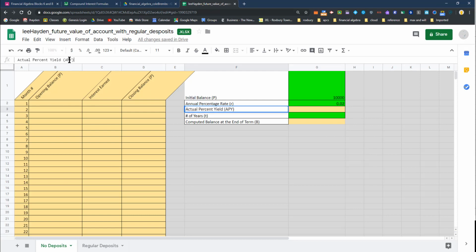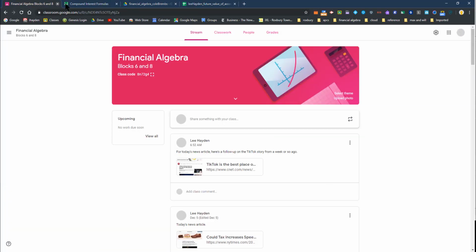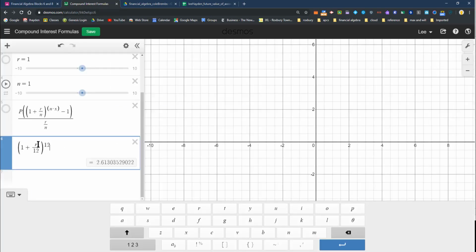Actual percent yield is also referred to as the APY. You'll see it when banks advertise a percentage rate. And that's simply 1 plus the interest rate divided by 12, to the 12th power, minus 1. So it's essentially the interest rate that you'd be getting if your monthly compounded interest rate was just compounded once for the entire year. So it looks like this: 1 plus r over 12, to the 12th.